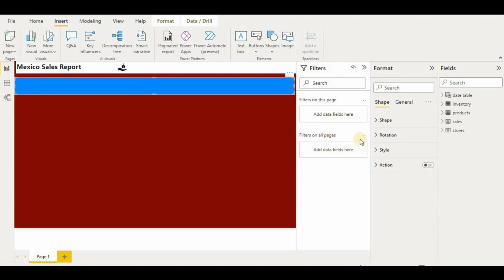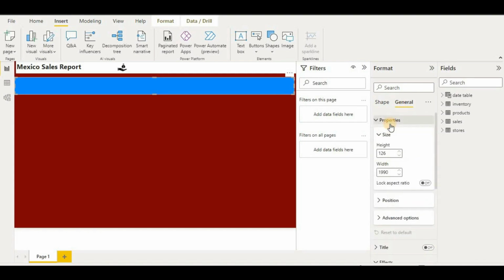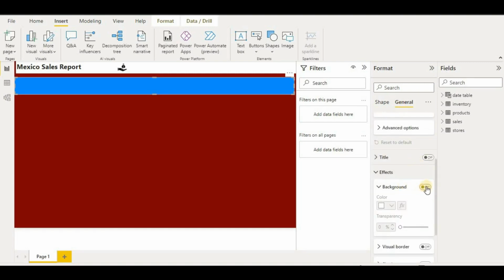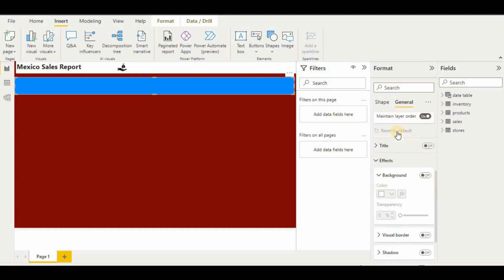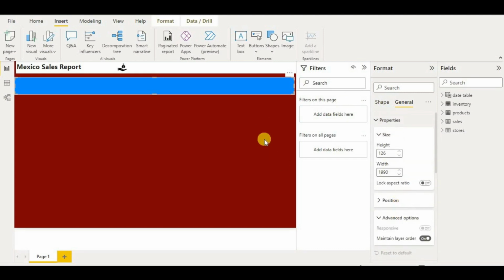So I will give this some color also, shape. Whatever color you like to give, you can give this, to effects. This is our background and whatever. So in shape we have to give the advanced option. Whatever things are given here, shadow, all things are given there. So either you can take shape or whatever.